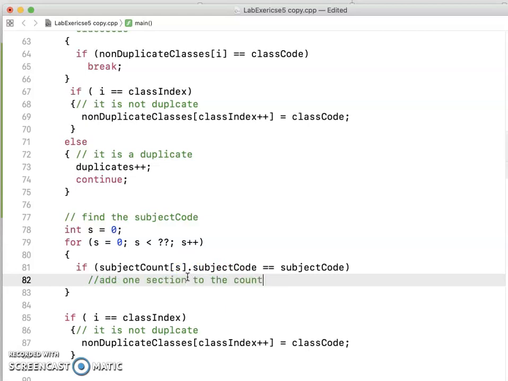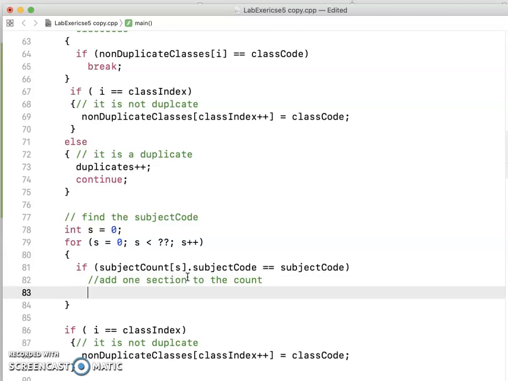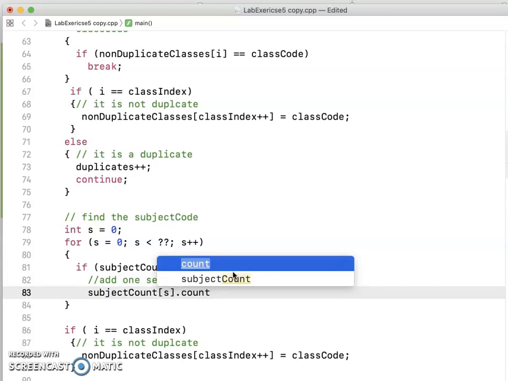So we need to only add one section to the count. Okay, so that's why here I just use the same thing. I can use this subject code because I find that. But now, because I don't use the subject code, I need to get that object, then I increment the count.